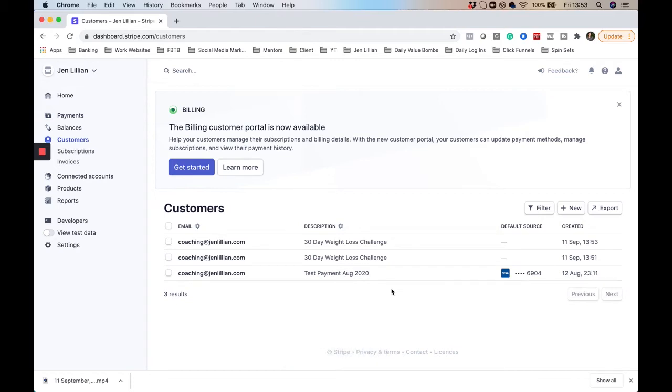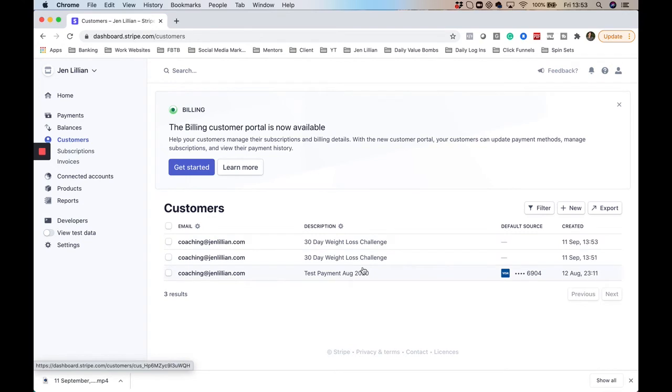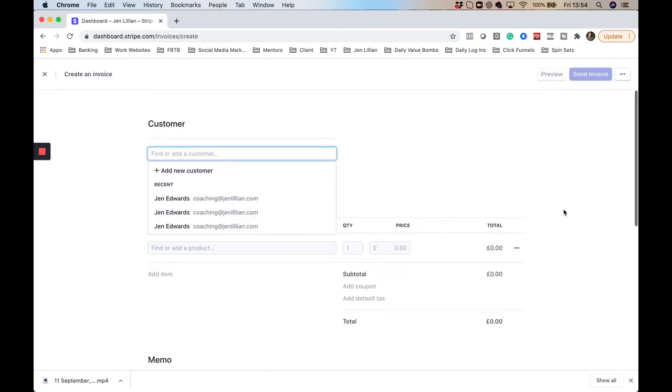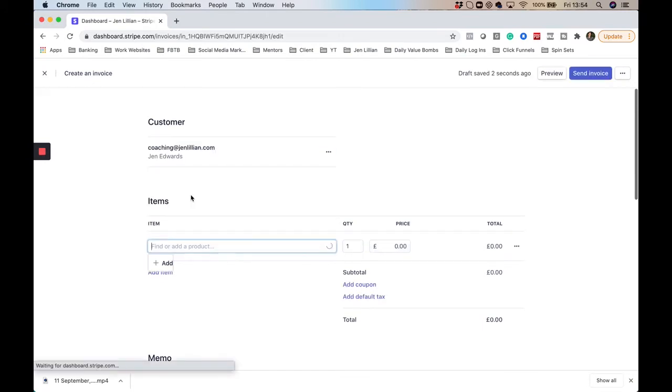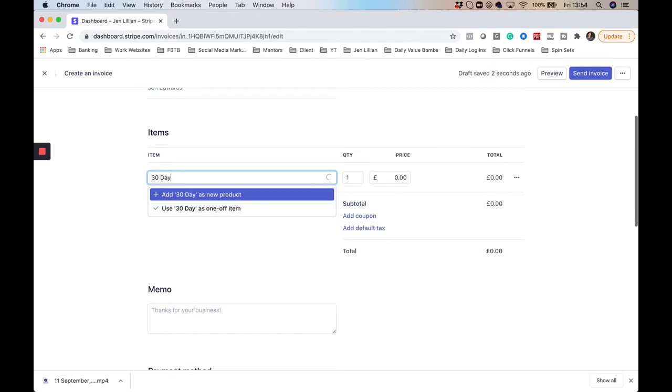So then what I need to do is you need to select the customer. So go to invoices, and then go to new, and then here you would need to add the customer you've already included into the Stripe account. So here I've got my name again, the item, so let's just say it's that 30-day weight loss challenge. So we're creating a new product here.